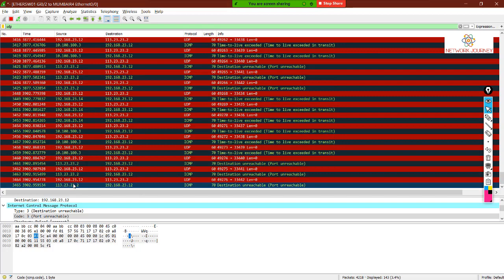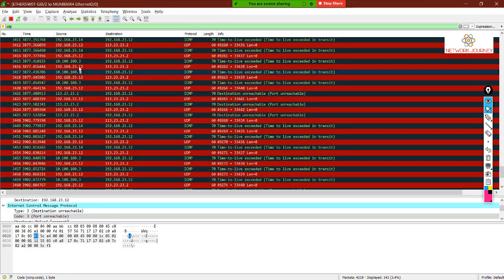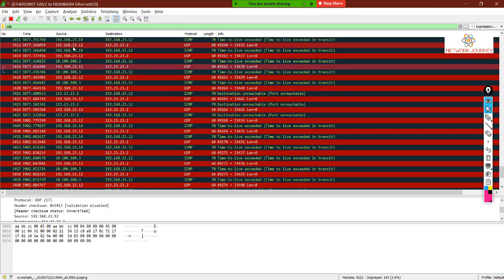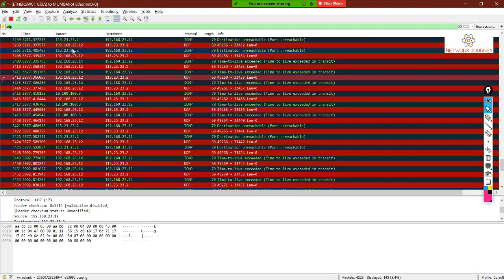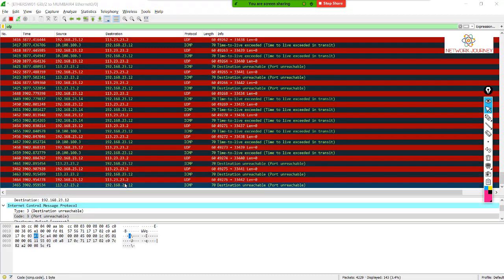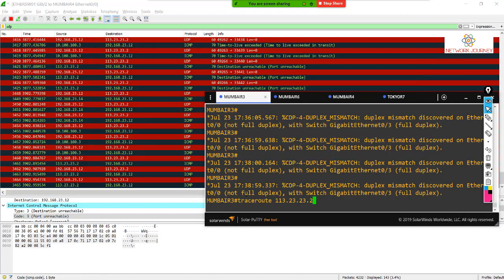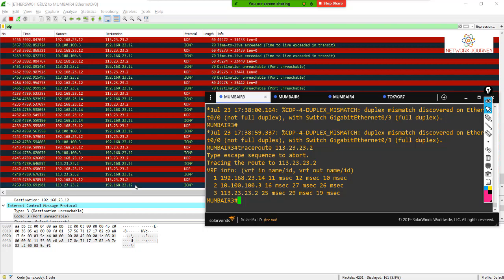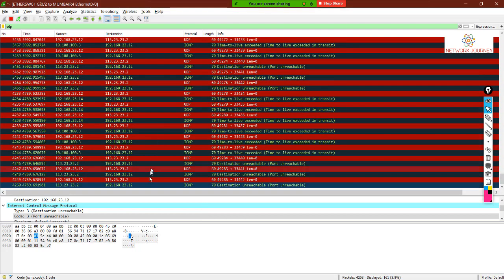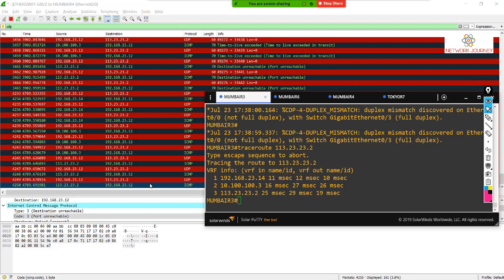So where is the exact packet? It will be from 192. We can redo this so that I can show you from the very first packet. I'll do traceroute. So there are so many that it got. Anyway, I'll do it once again.